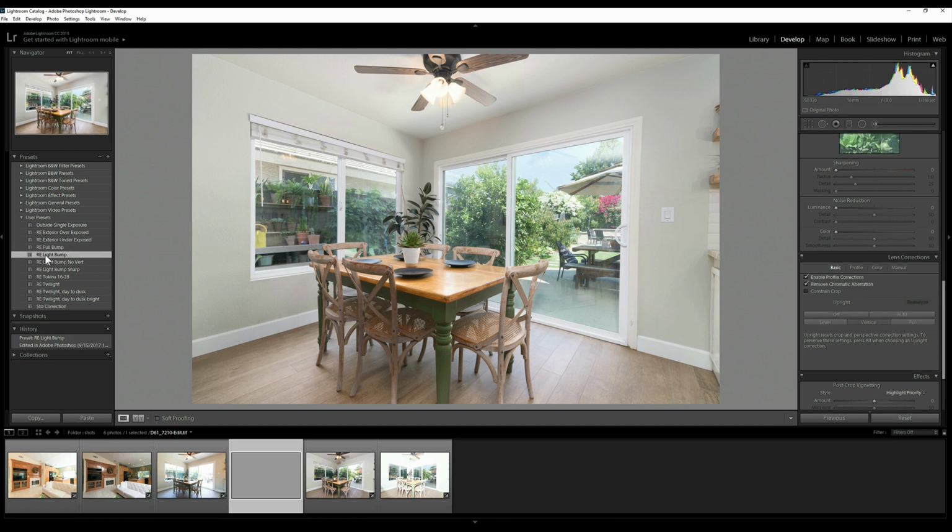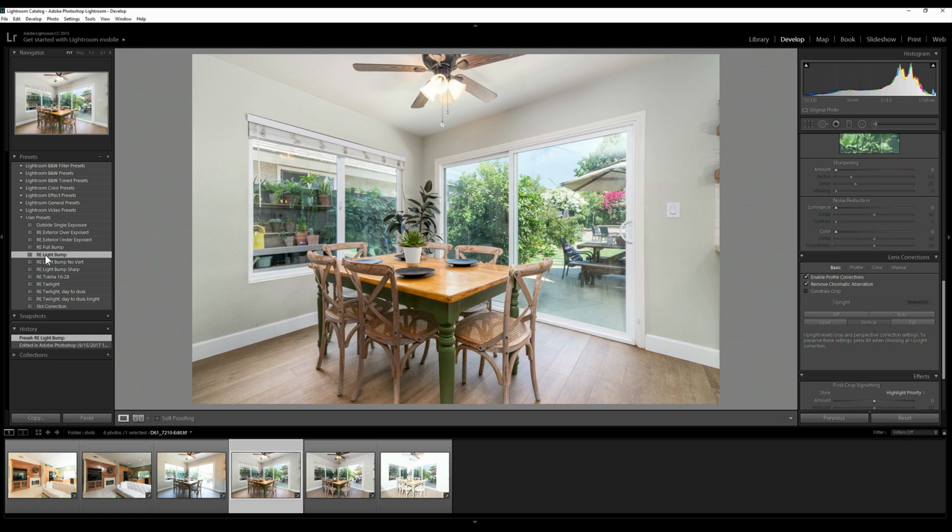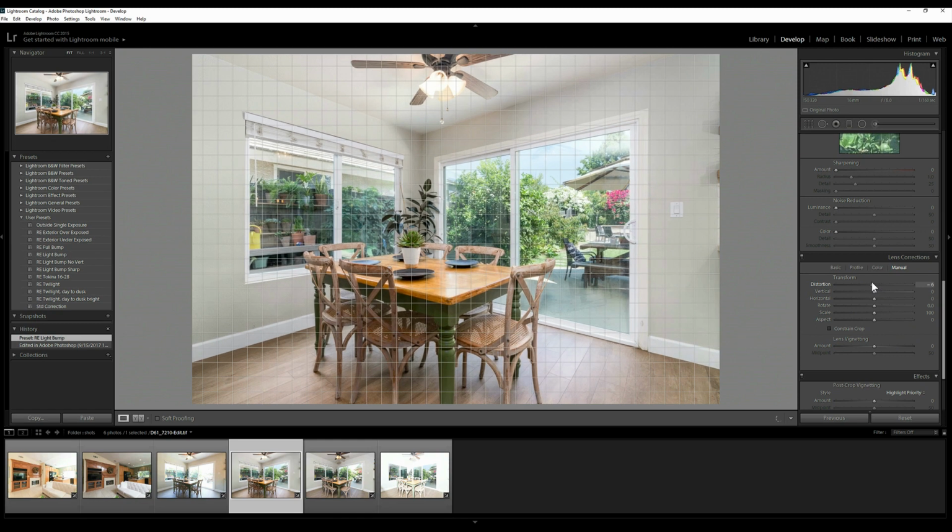I'll go ahead and give it a bit of a light bump. So that was good. Fixed some of the other verticals that were going on. Got a little bit of distortion going on here too. I was shooting this really wide. It's a very small kitchen. So I might want to just fix some of that distortion right there. Probably about a -5 would do it. So that looks pretty good.